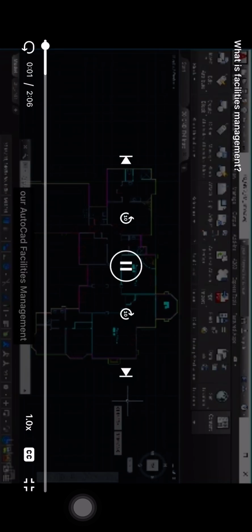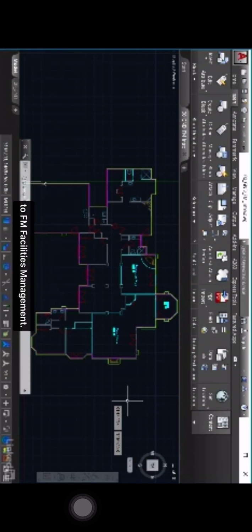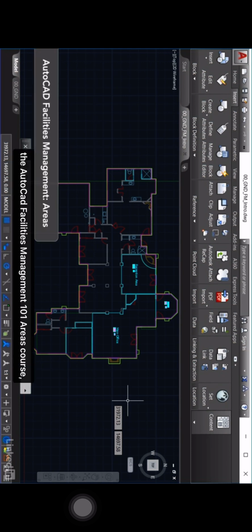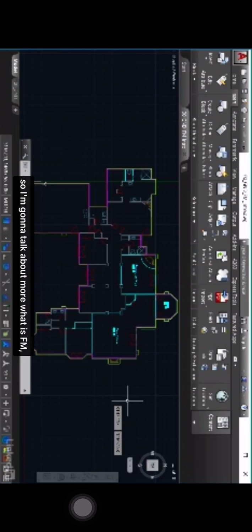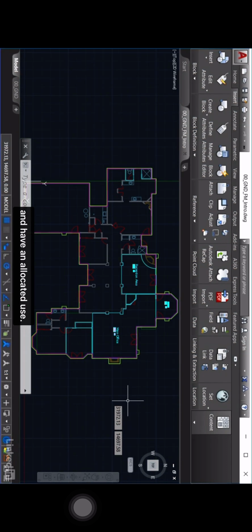So we're starting our AutoCAD Facilities Management 102 Space Management course, and we're in the first chapter, looking at an introduction to FM, Facilities Management. Now you should have already done the AutoCAD Facilities Management 101 areas course. So I'm going to talk about what is FM and, more importantly, what is space management. Space management is when you're managing your spaces. These spaces are named and have an allocated use. So what we're looking at now is the use of the space that we've already generated the areas for.